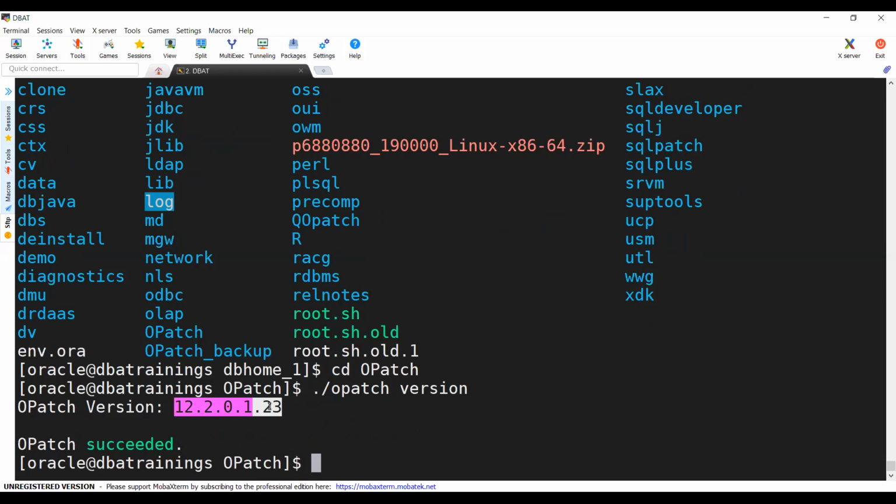Are you able to see? Minimum 19 is required, but I have downloaded the latest one, which is 23. Now my OPatch is updated.